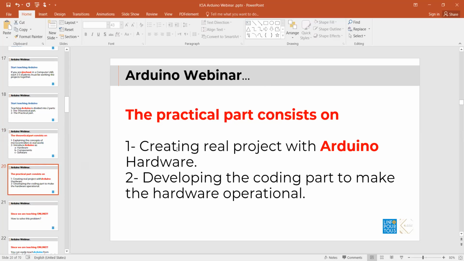We are saying that Arduino is divided into two parts. There is a theoretical part that we can do easily online, and I already did it with my students, it gives great results. And the second part is the practical part that should be done live at school.